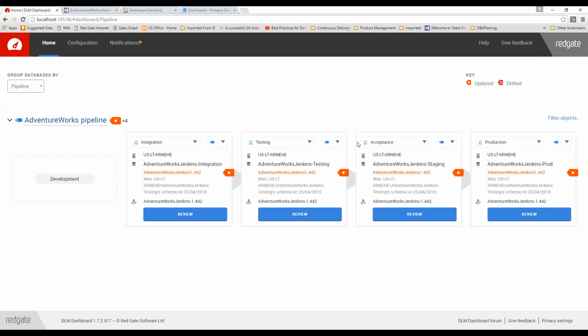Drift is a change that is made directly to any of your databases in any environment that DLM dashboard had never seen before. Or to be more precise, the state of the database that it had never seen before. So it would show those as drifts. Here I'm currently monitoring my integration testing, acceptance and production databases. The reason why I don't have development up here is because development constantly changes, so it's always in a drift state.